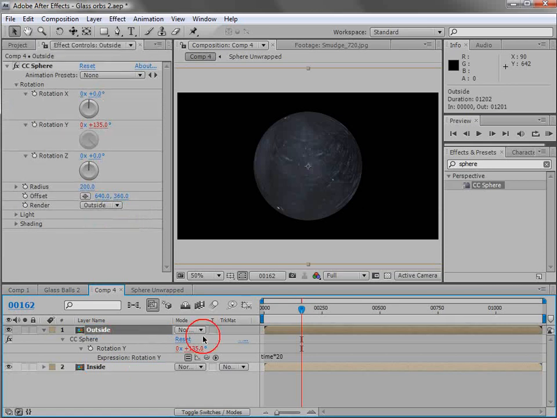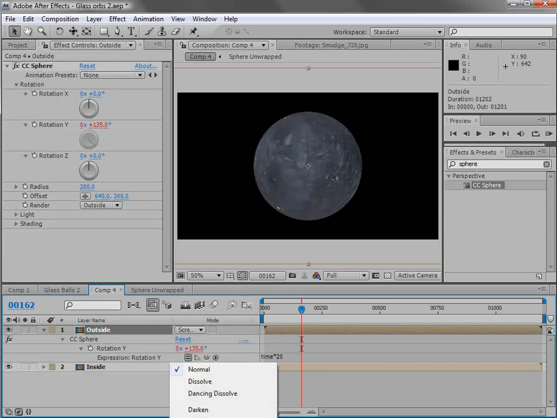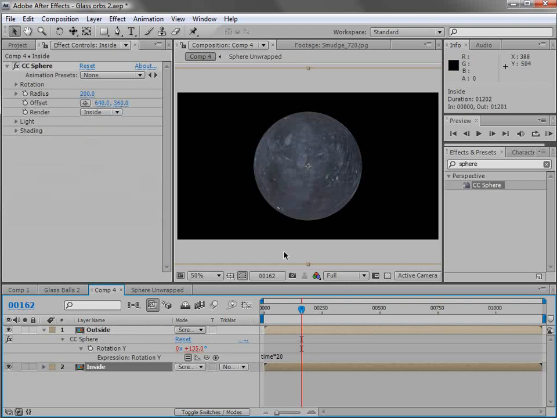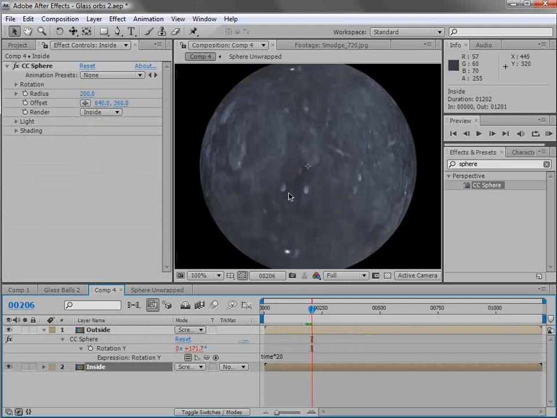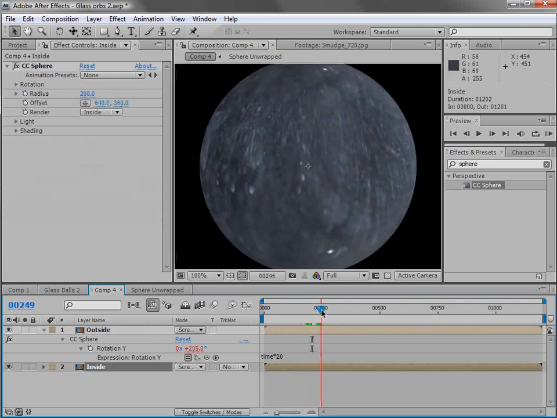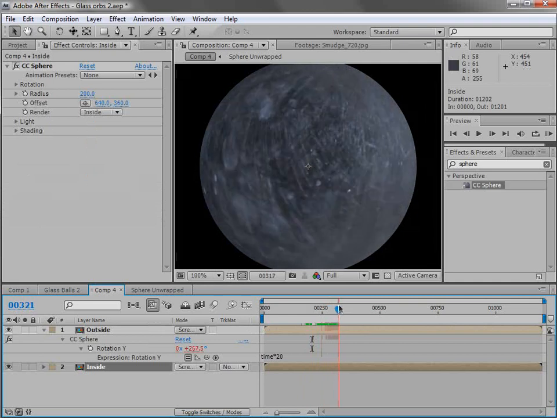And we'll set the transfer mode to screen. And screen for both of them, just in case we put something underneath. And so now if you look closely, you can see a bit of translation between the inside and the outside. So it makes it look a little bit more realistic, I guess.